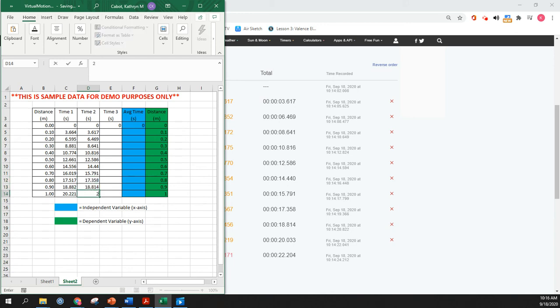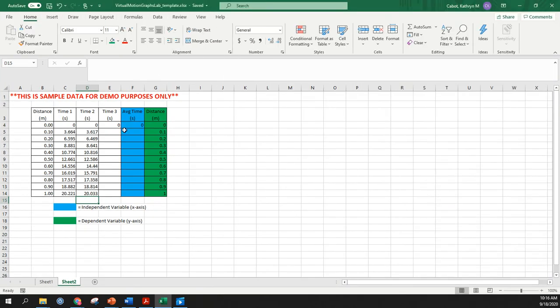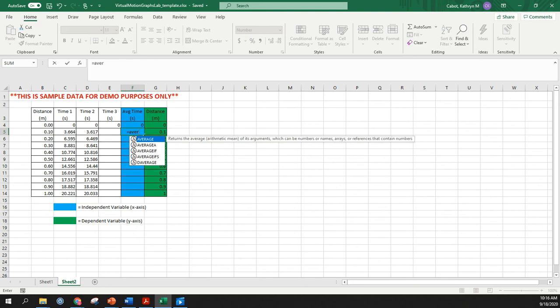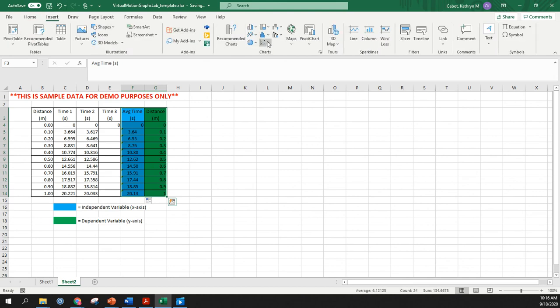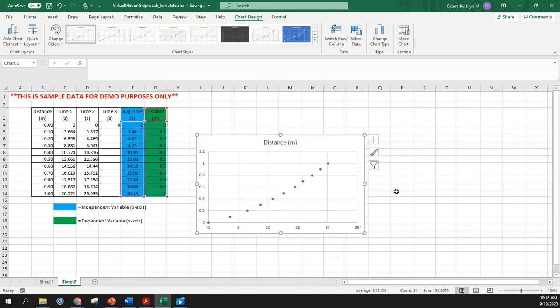With that, I'm going to have to average all of these numbers in order to figure out what the average time is. To do that, I'm going to type in average. I'm going to use the average function in Excel and highlight all the cells that I want to average. The cool thing is if I drag it down, it calculates all those average times for me. At this point, I can just highlight it, insert, scatter plot, boom, there we go.